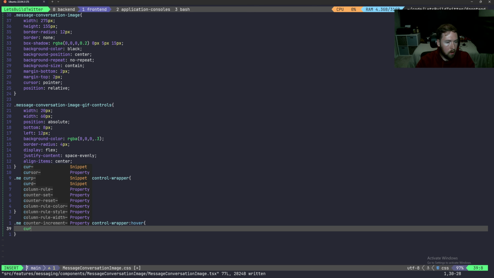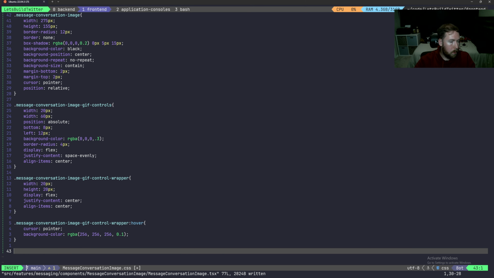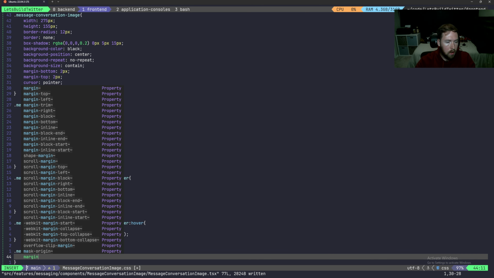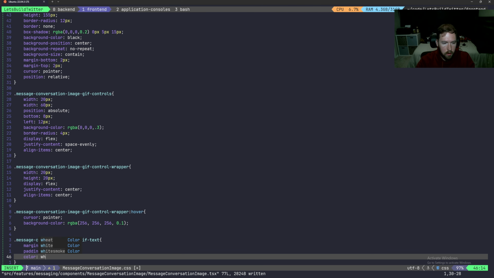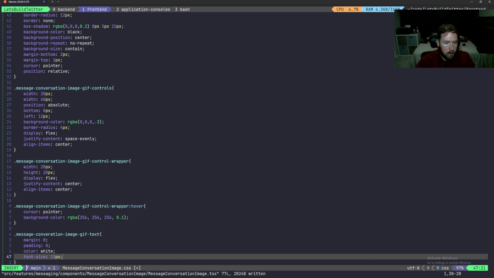Here we'll also have a .message-conversation-image-gif-control-wrapper:hover. And then here we'll have a cursor of pointer, and we'll also have a background-color of rgba(256, 256, 256, 0.1). And then we just have one more, which is the text. So this is almost done actually. .message-conversation-image-gif-text. Now, of course, I probably messed something up with all this typing. We'll see. Margin 0, and we'll say padding 0. We'll have a color of white, and we'll have a font-size of 13px, and that's good to go.